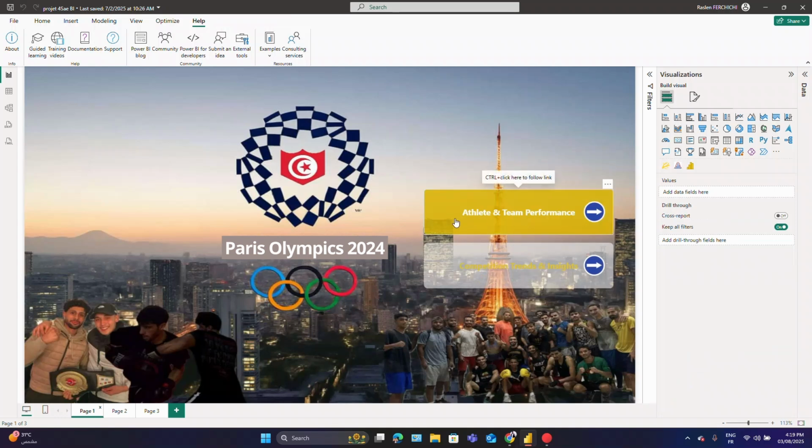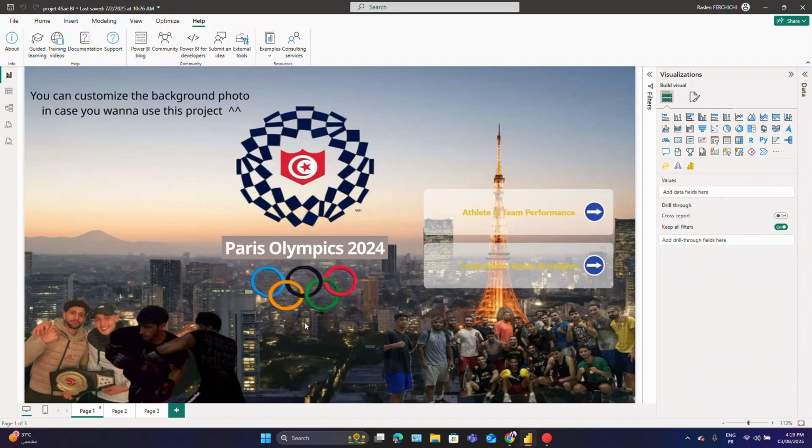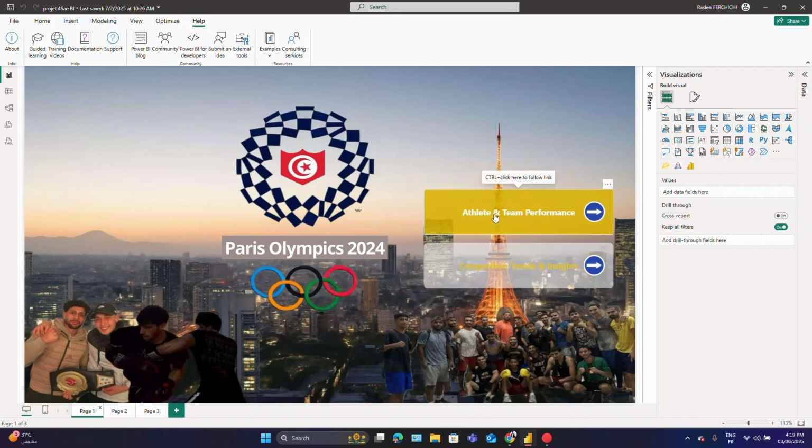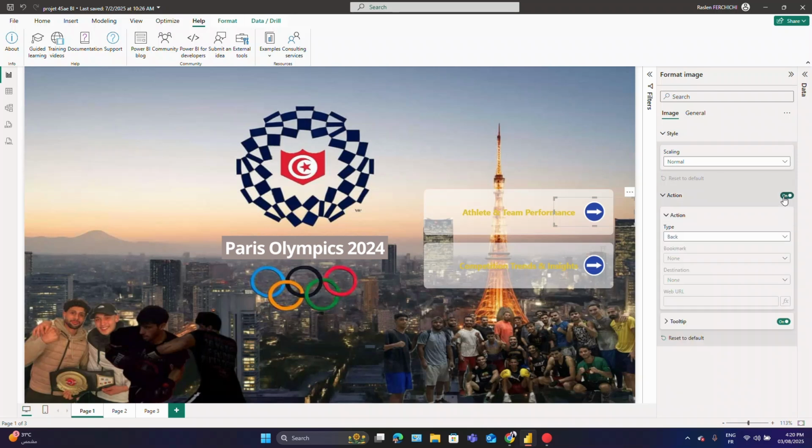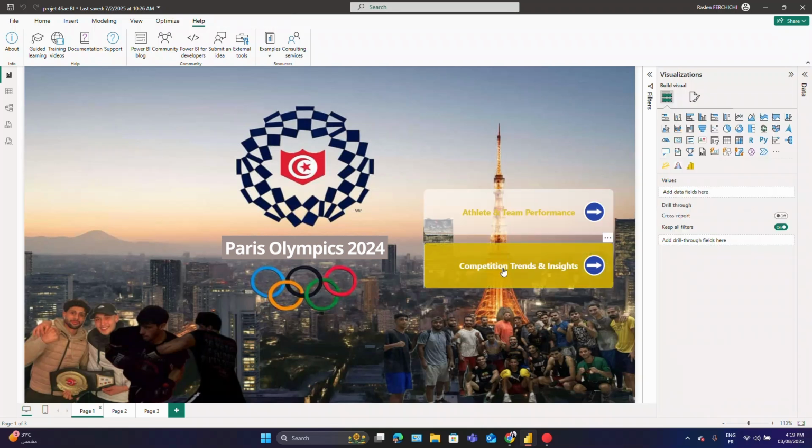Alright, let's start with the home page. This is the very page you see when you open the project. Right away, you will notice the background, which gives a nice reference to the Olympic theme. And since I do boxing and I love sports, I also added a few photos of me and my team training, just to give it that sporty vibe. On this page, we have two buttons. The first button will take us to the athlete and team performance page, and the second button will take us to the competition trends and insights page.